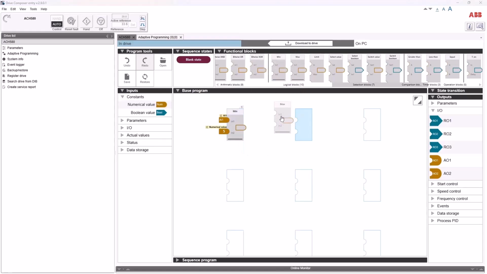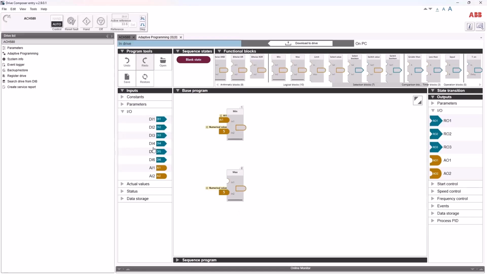The similar block is the max. It also is expandable out to 8 inputs. And if we put the same parameters or values in here, this will output the opposite. Whichever is the larger value will be sent to the output.